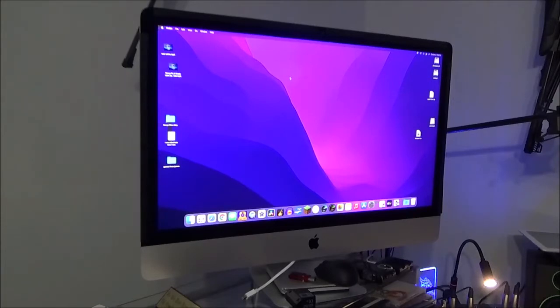Anyways, I thought I'd give it another shot, this time with Monterey, because we still have the Boot Camp application available to us, even in Monterey, at least for Intel Macs. I haven't looked at an M1 Mac to see if Boot Camp is part of the OS or not, but you can install Windows. Now, of course, you are going to be limited to Windows 10, obviously, but that's the way it goes.